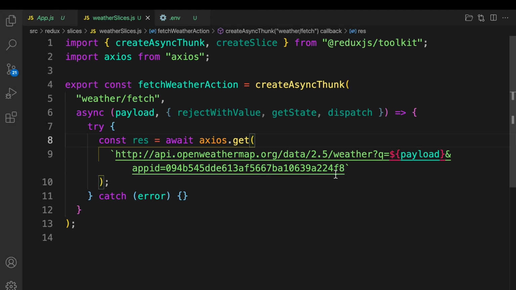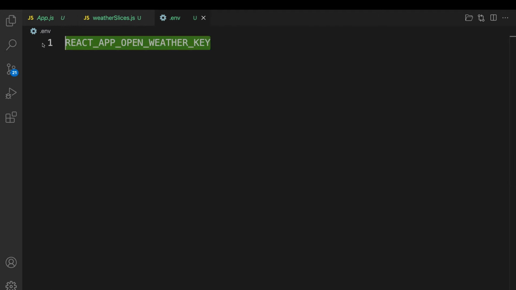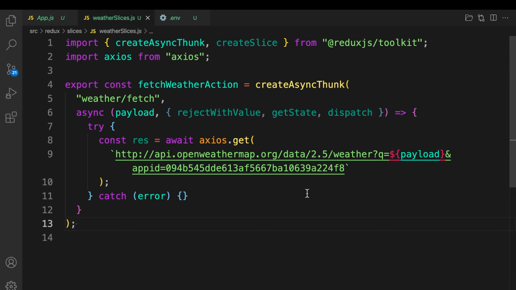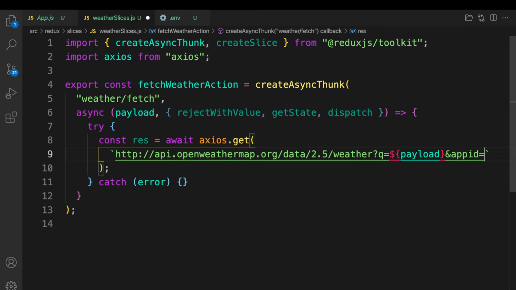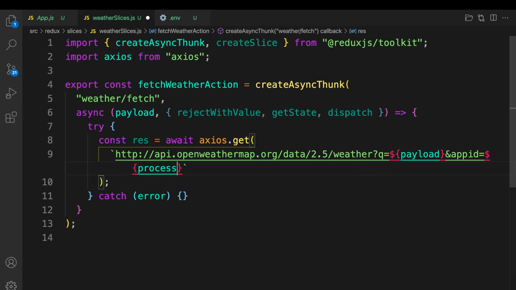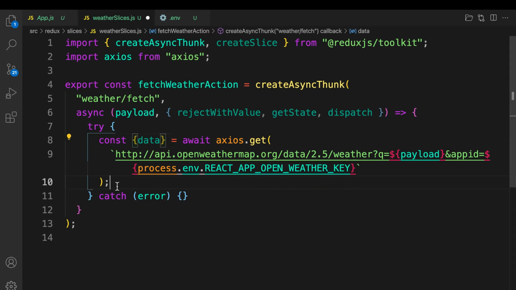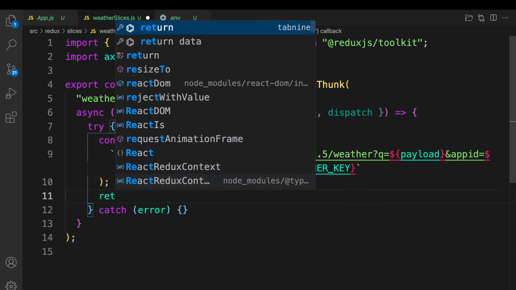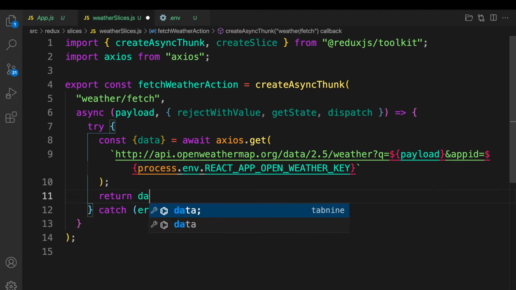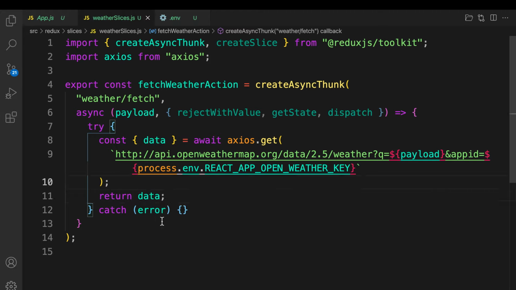So let's go to our slices, and let me copy this one. Instead of just putting the key here like that, let's make it more real. Let's remove it from here and inject dynamic variables, and we can access it on process.env dot our variable name. All right, so now we get back our response. Let's preview the structure from here, data. And then let's return the data to the user. Return data. Okay, so now we have our function.